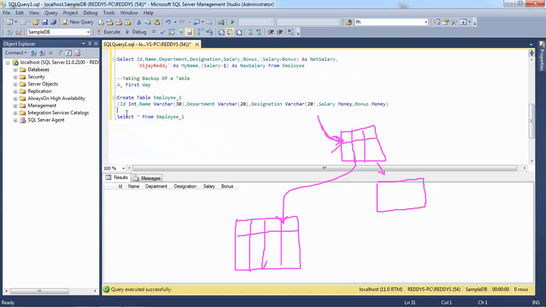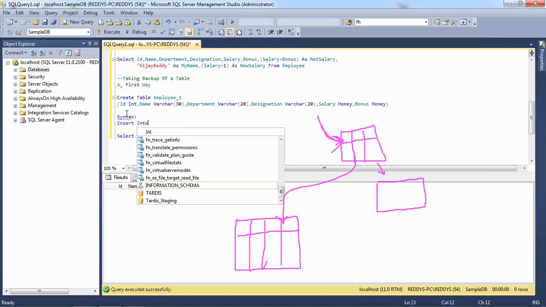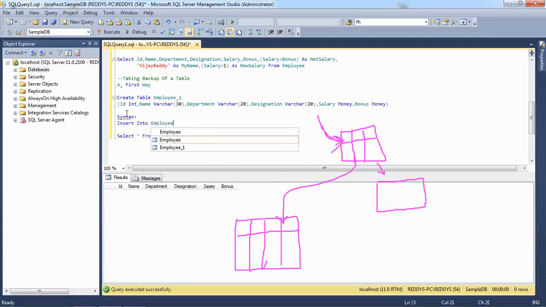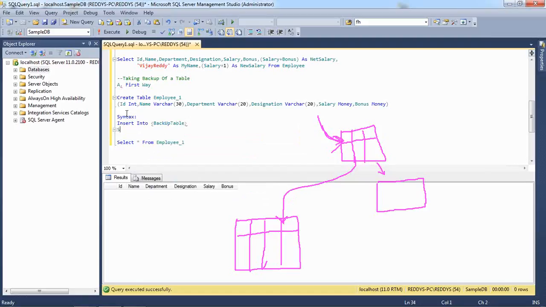Now to take the backup, we will see the syntax. Insert into employee_1. We are seeing the syntax, right? Backup table: to which table do you want to back up the data? Select star from source table: from which table you want to get the backup?